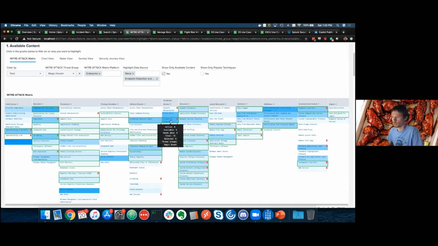Now, if you wanted to get registry run keys and startup folder, I'm not 100% sure what that is, but probably something with Windows. You can say, hey, we don't have this because it's not dark blue.